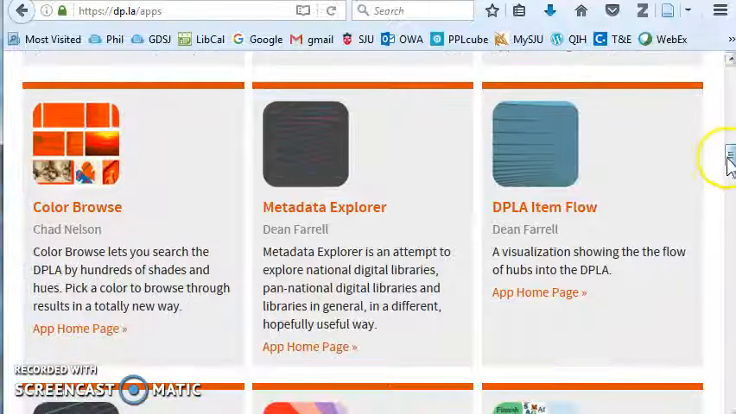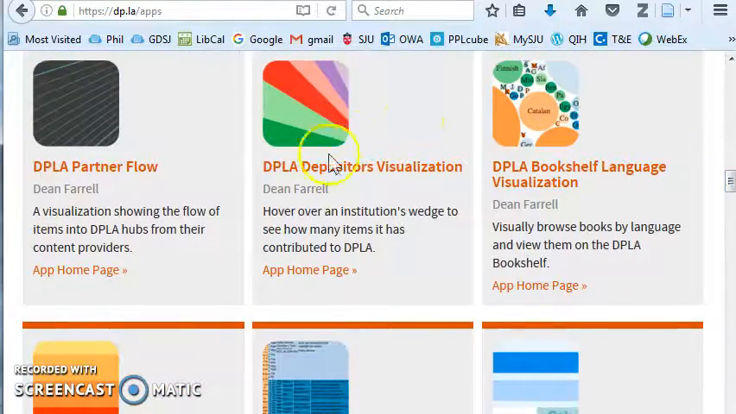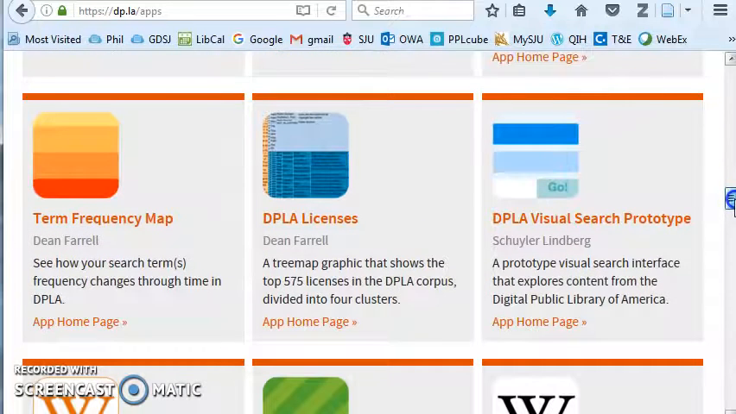Other apps, some are more helpful than others. If you want to browse by color, go for it. But some of these allow you to see visualizations of data. So if you want to see the proportion of the collection that was contributed by one depositor or another, or how much diversity in language the collection has.